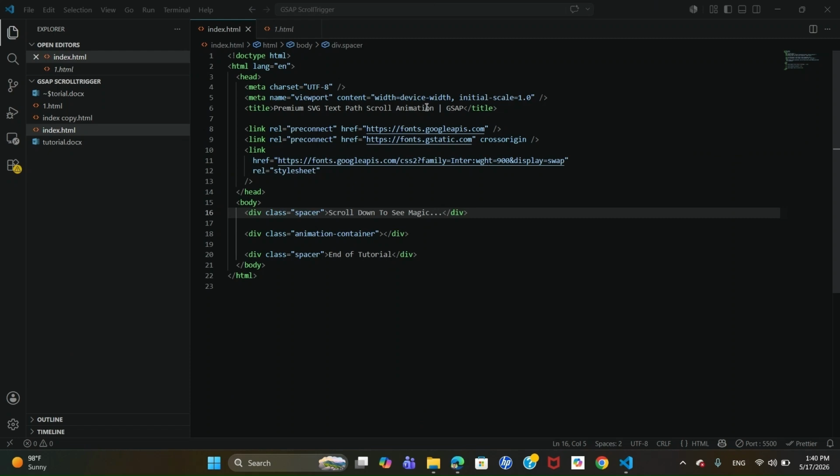Today, we are going to create a premium SVG TextPath scroll animation using GSAP and its ScrollTrigger plugin. This effect allows you to bind typography to a custom vector path and animate it smoothly as the user scrolls down the page. It is a fantastic technique to elevate the visual storytelling of any modern web project.